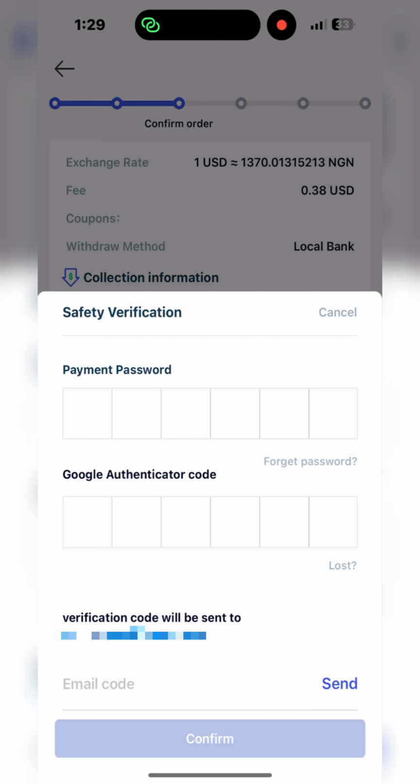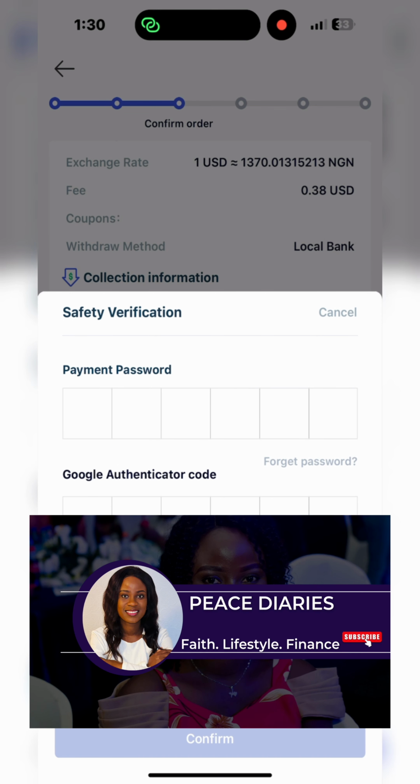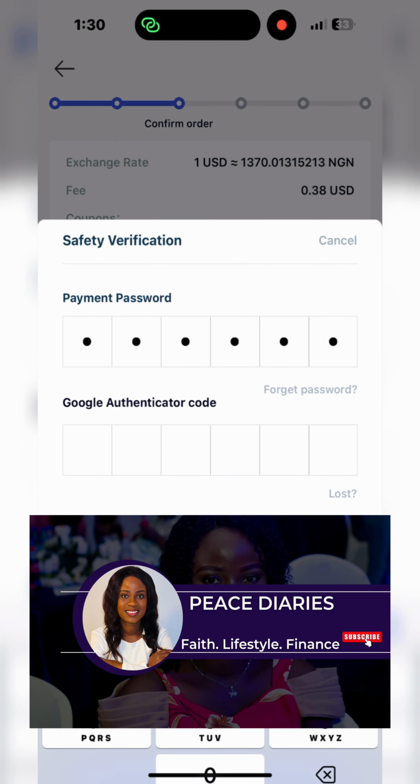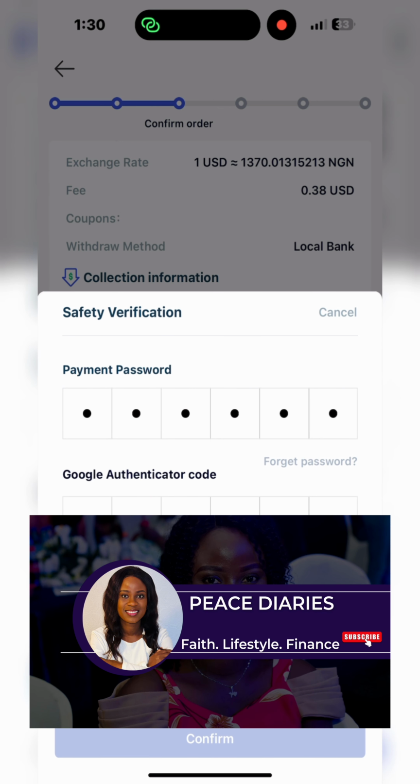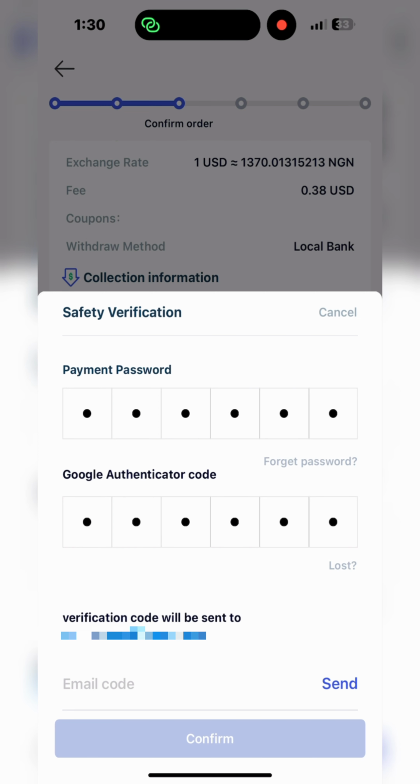After you've clicked on confirm, you'll be told to put in your verification code. You type in your password. Then you type in your Google Authenticator code, which is very important to secure your payments. And also you verify. A code will be sent to your email. You go to your email and type in the email code sent to you.